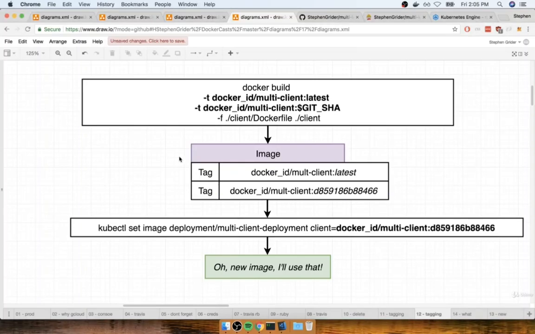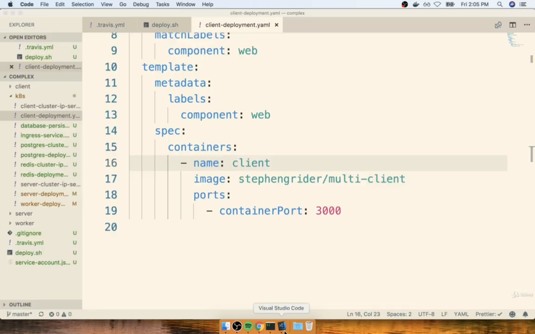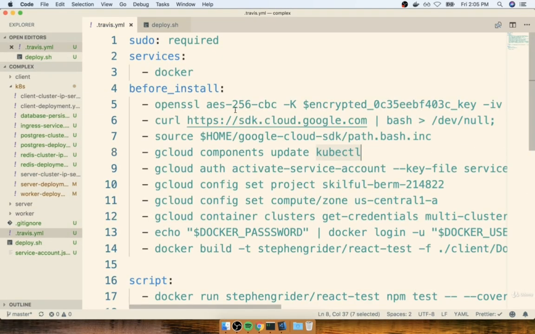In the last section, we had a long discussion about how we're going to uniquely tag each of our images. And the first thing we need to do is add some code to our travis.yaml file that's going to determine the current git SHA for our repository and export it as an environment variable so that we can later on use it inside of our deploy file.